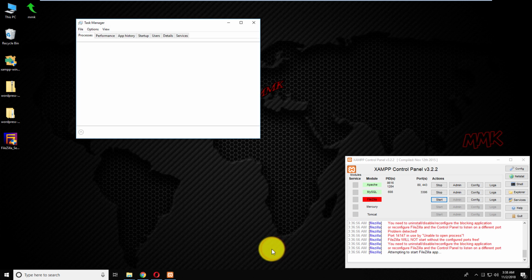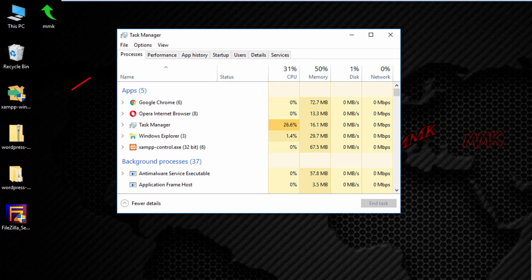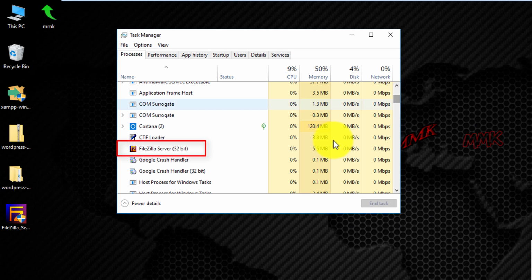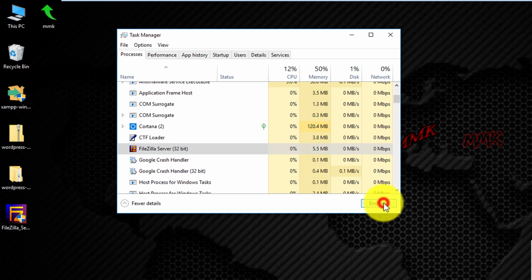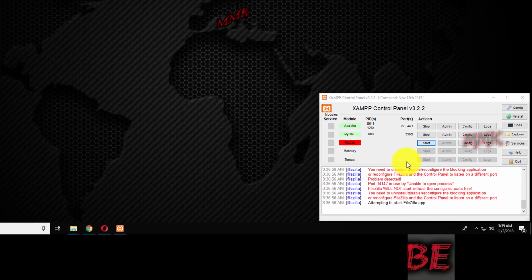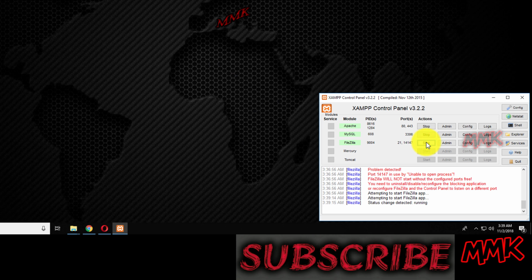Open the Task Manager again, and go to the Processes tab. Under Background Processes, find and select FileZilla Server, and click on End Task. Let's try to start FileZilla Server now. Works fine.